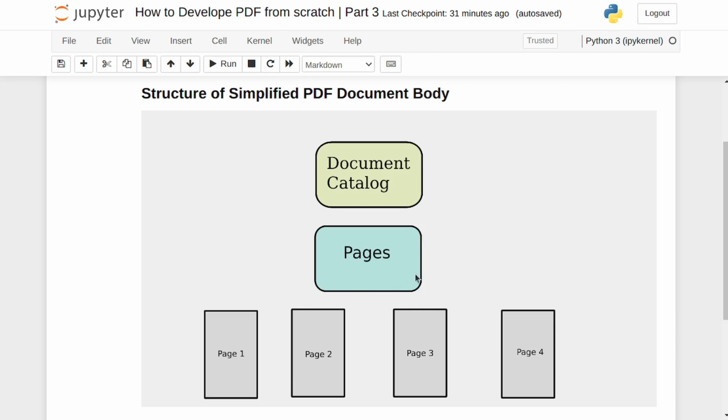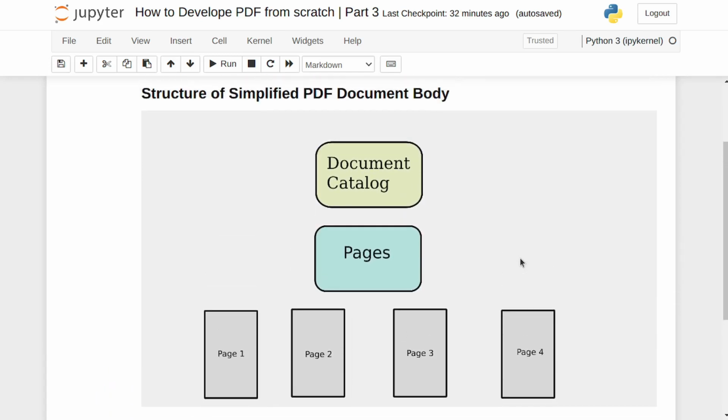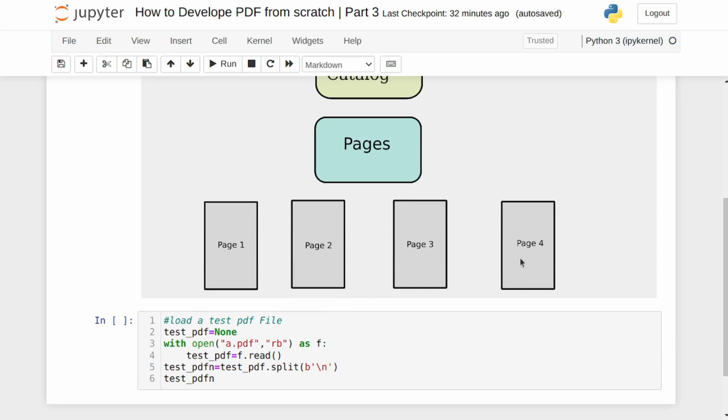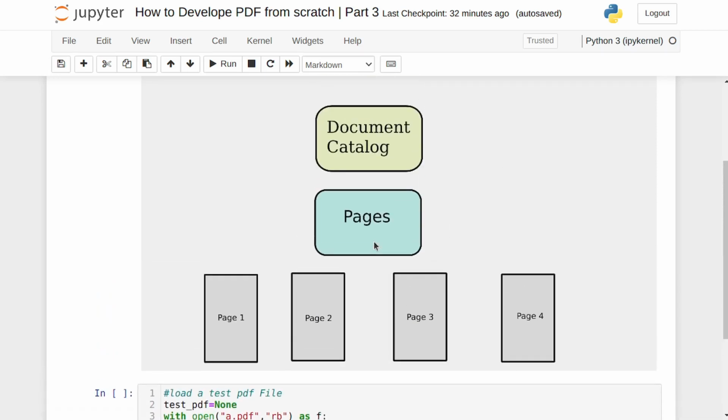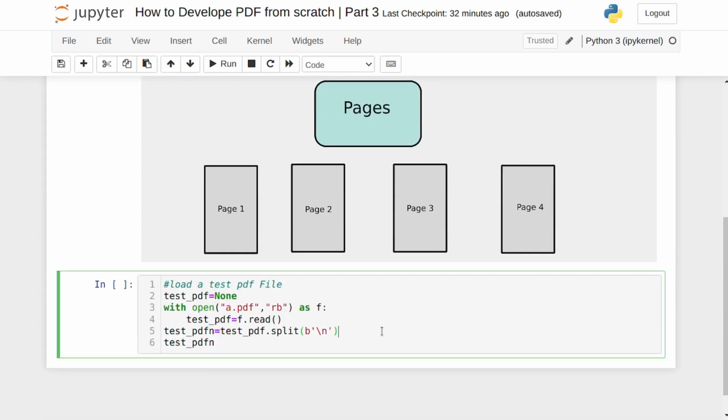So there could be a lot of other Pages objects, which have a reference to their own collection of pages, and that's how it works. So the starting point of a PDF body is always the document catalog, and the document catalog links to other important objects for the PDFs. So in this video let's just create a simple PDF file with a single page, and the rest of the complicated stuff will come later in this tutorial series.